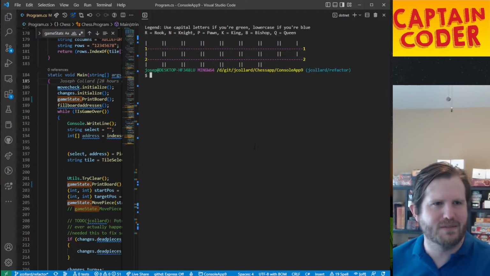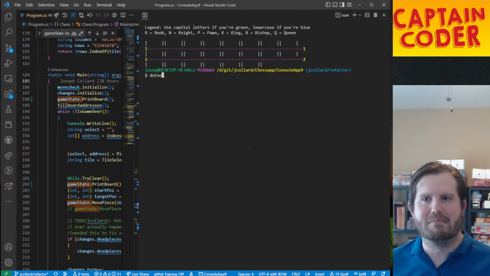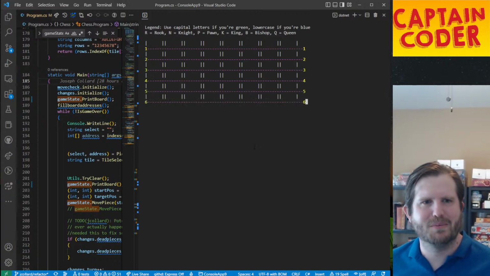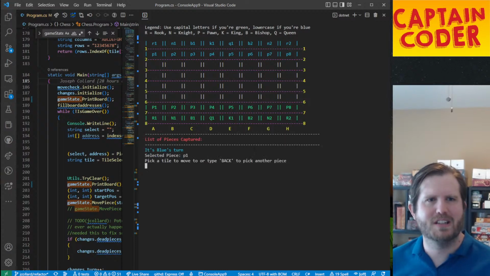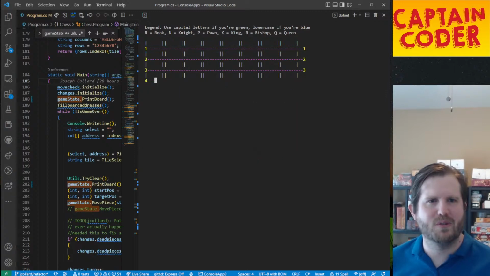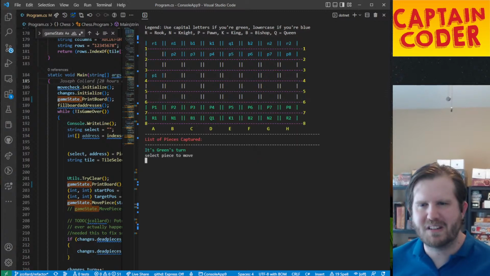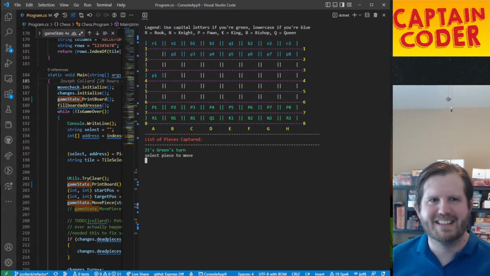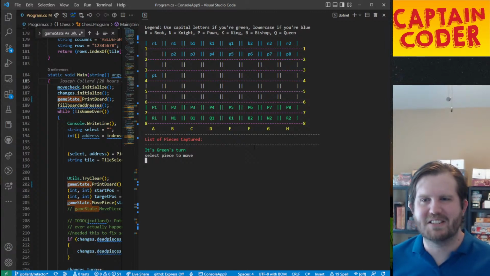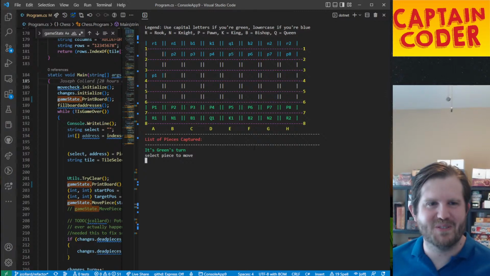Or is there like an infinite loop here? Let's try to play here. P1 to A4. That works. The print is ugly. I actually liked the print better before. The print is really ugly here. P2.